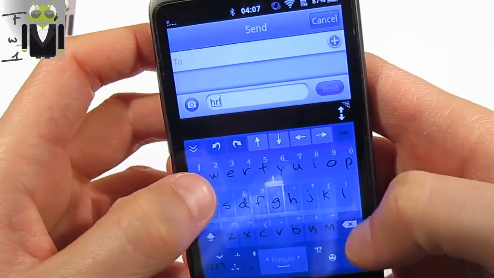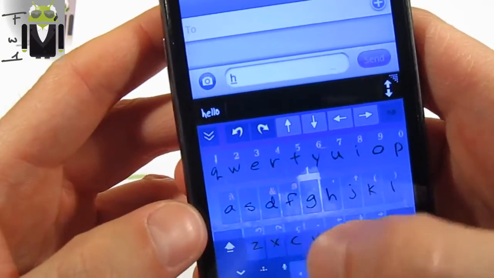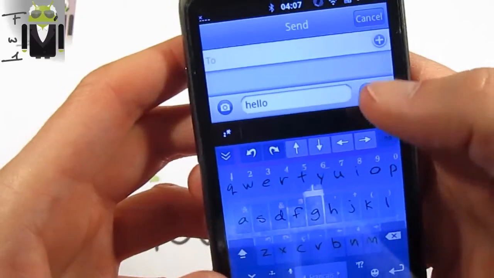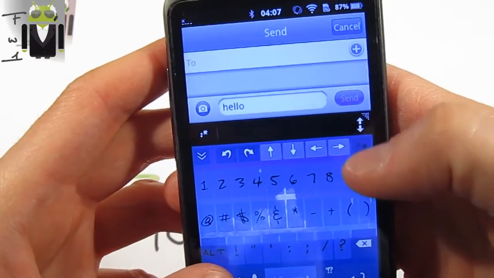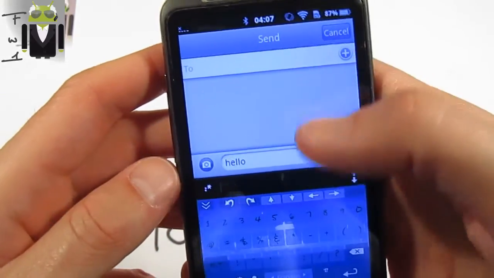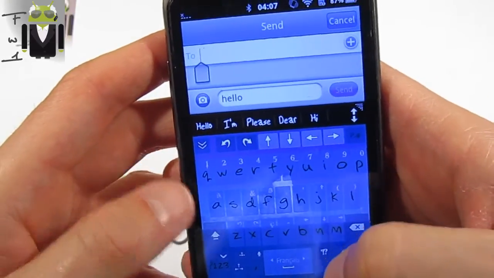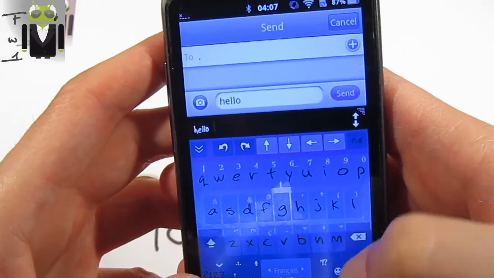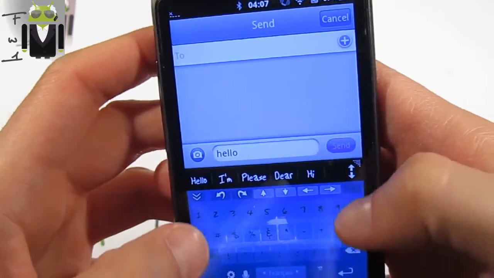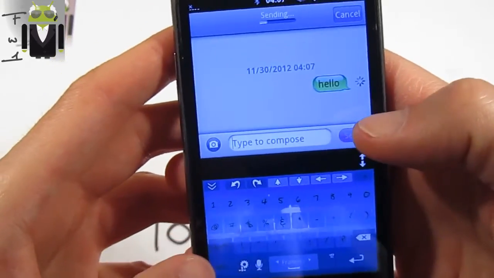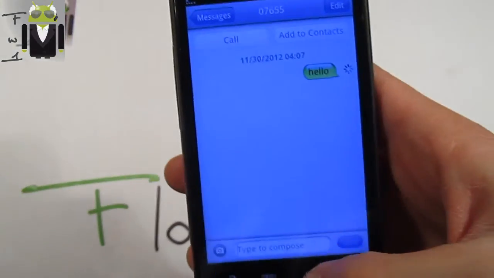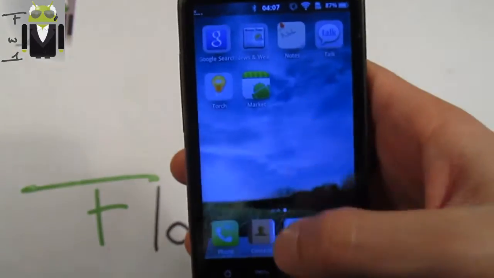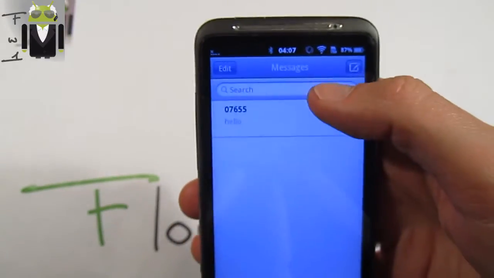So you can change the font for the keyboard, for the predictions, and then when you send the message, for example, let's just send it to this number, and send, and we get another font.